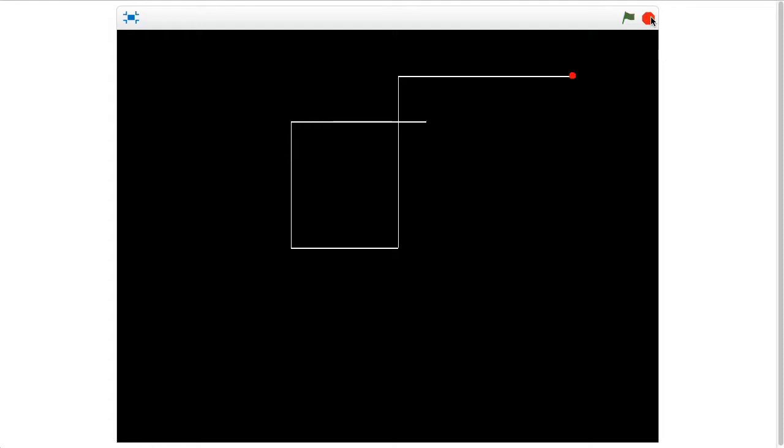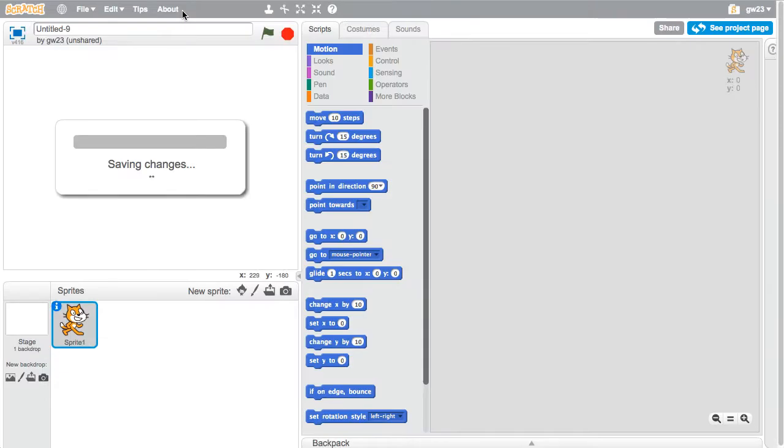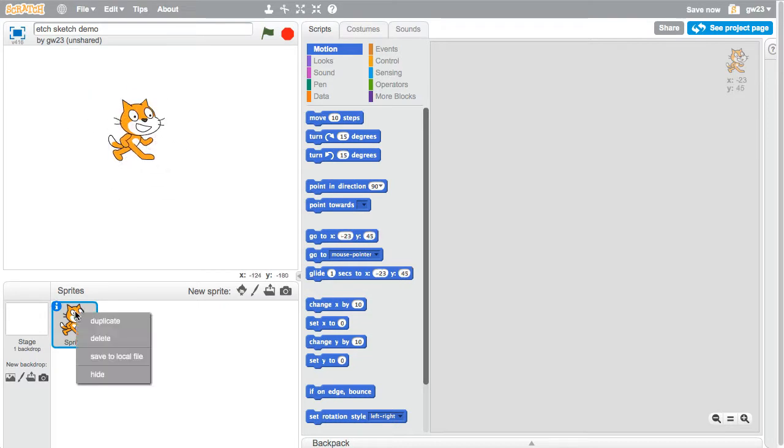Alright, so I'm just going to stop the program and create a new program from scratch that does the same thing. I'm going to call this etch-sketch demo. First thing I'm going to do is, you can see on my stage here, I've got this cat which I don't need. So I'm going to right click and choose to delete the cat.